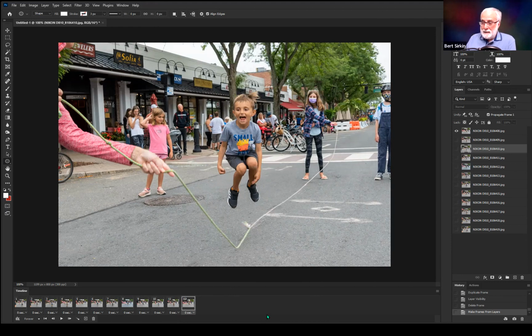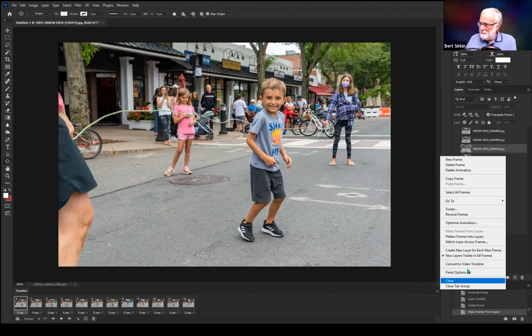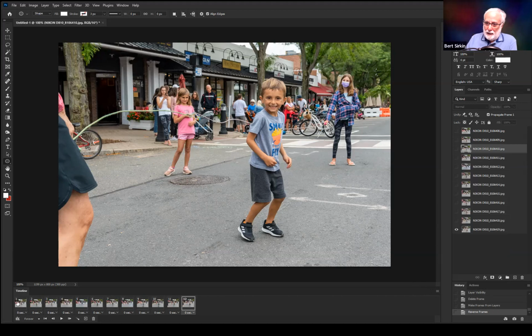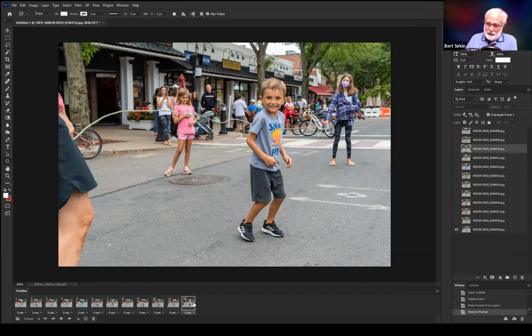Now, this typically does it in the wrong order. Although in this case, I'm not sure you'd notice the wrong order, or maybe you would, because this is the last image. He's through jumping. But in this case, it's the first image. And it always puts it in reverse order. So you can come to your hamburger menu again, and you can choose reverse frames. And you do that. Now the first one is the topmost image, and the last one is the bottommost image, which is the end.